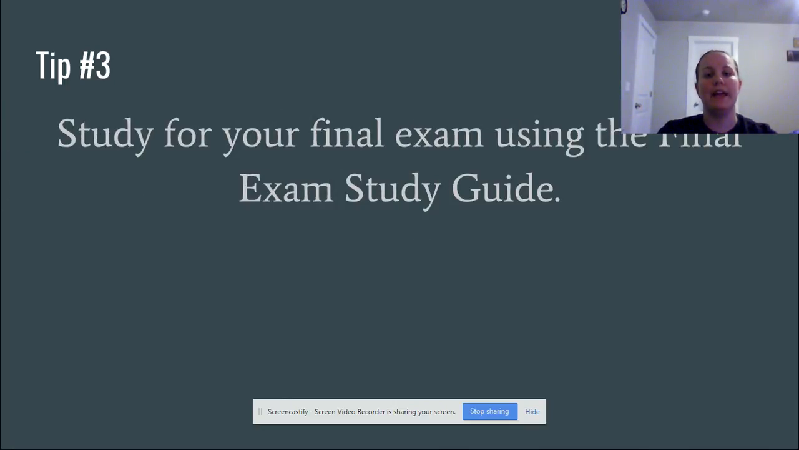Study for your final exam using the final exam study guide. So if you've noticed already, Unit 6 is just a review of everything you've studied so far. It's kind of nice that you get that opportunity. You don't have to learn new material. You're just going back and reviewing what you've learned so far.